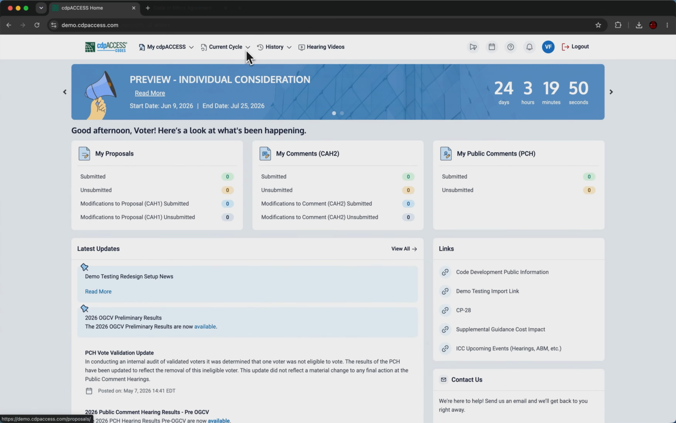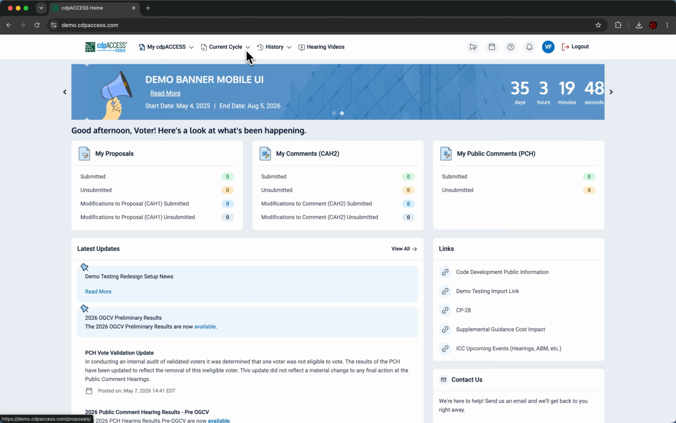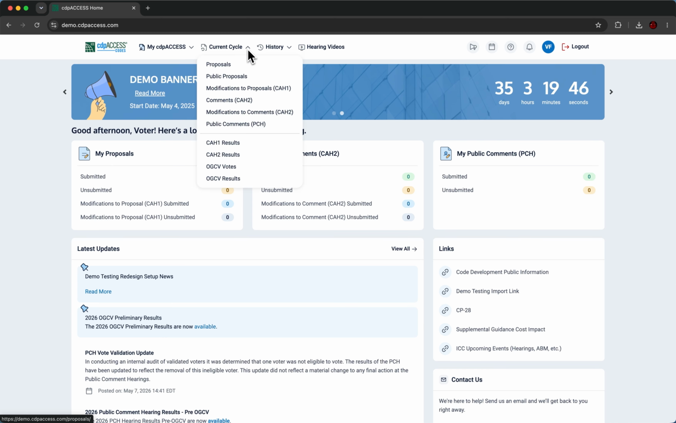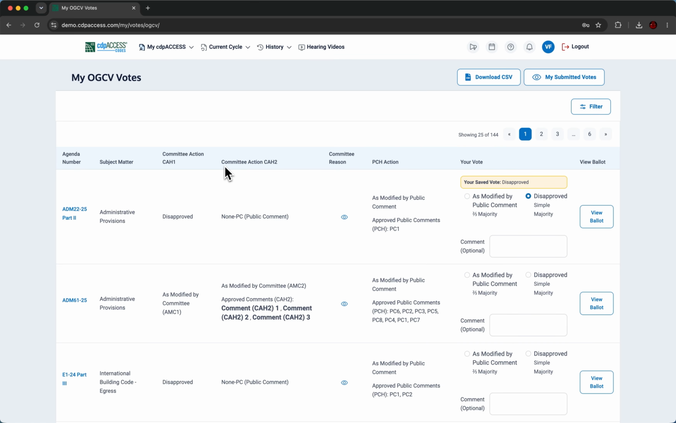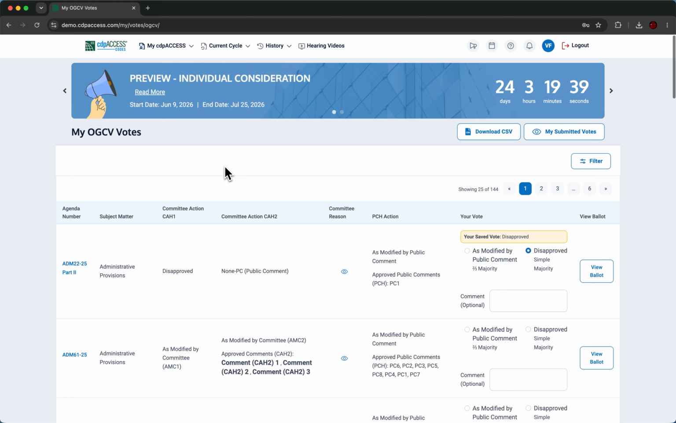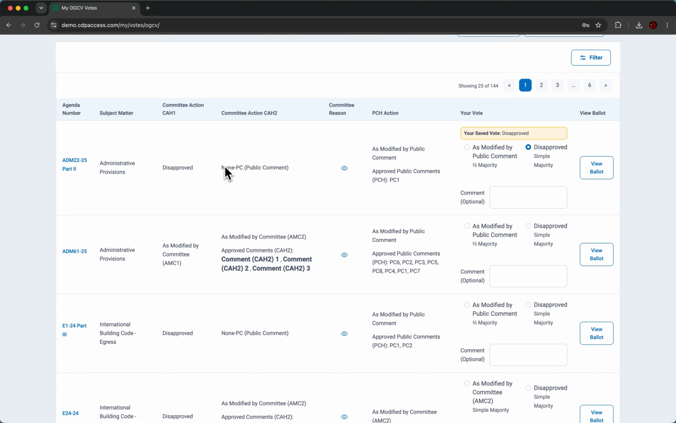You will find the OGCV Vote page under Current Cycle on the main menu. The OGCV Vote page is your central hub for voting. From here, you can access a ballot by clicking on its agenda number on the left, or by using the View Ballot button. You'll also have the option to vote from this screen and enter the required PIN number.